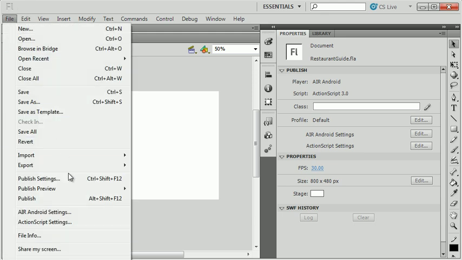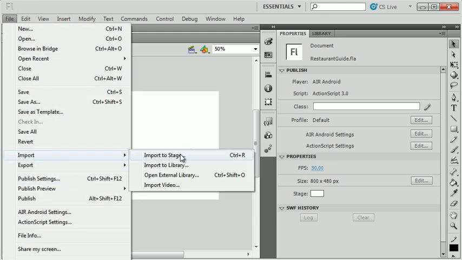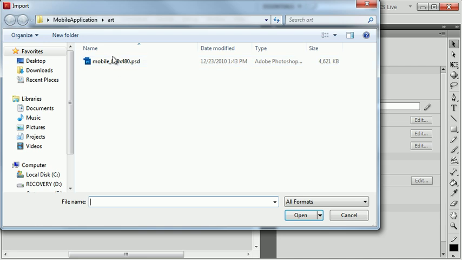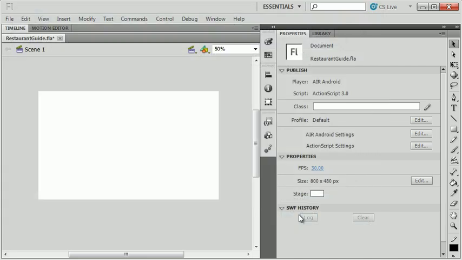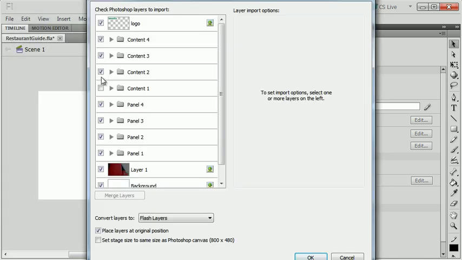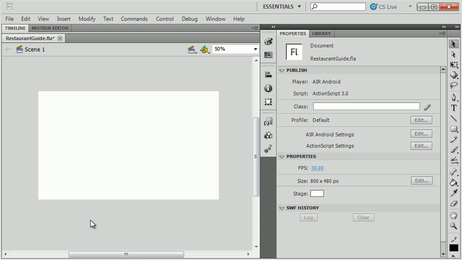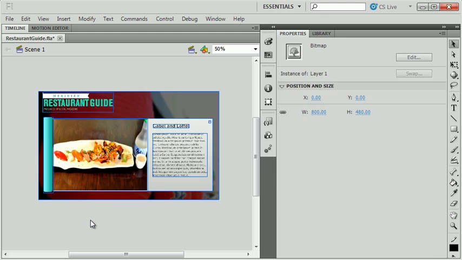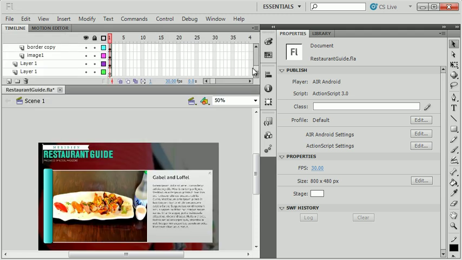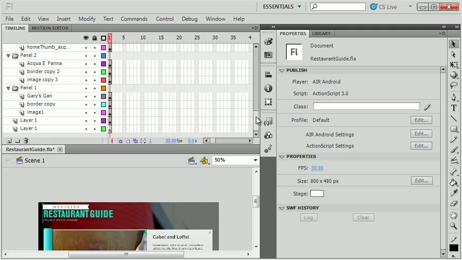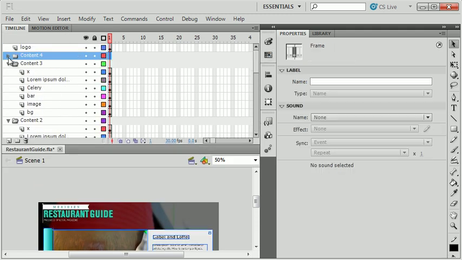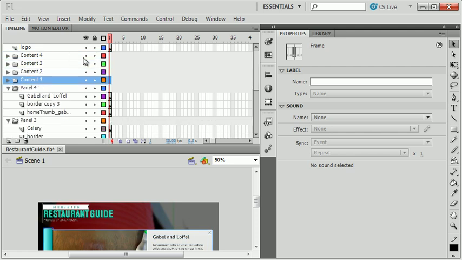Next, I'm going to import my design. File, import, import to stage. I'm going to choose the Photoshop file. I'm going to make sure I get some of those hidden content layers. I don't need this background layer. And I'm going to click OK, and everything should show up positioned perfectly in Flash. Now all the content layers are showing. I'm going to jump to my timeline for a second and just collapse those so they aren't taking up space.